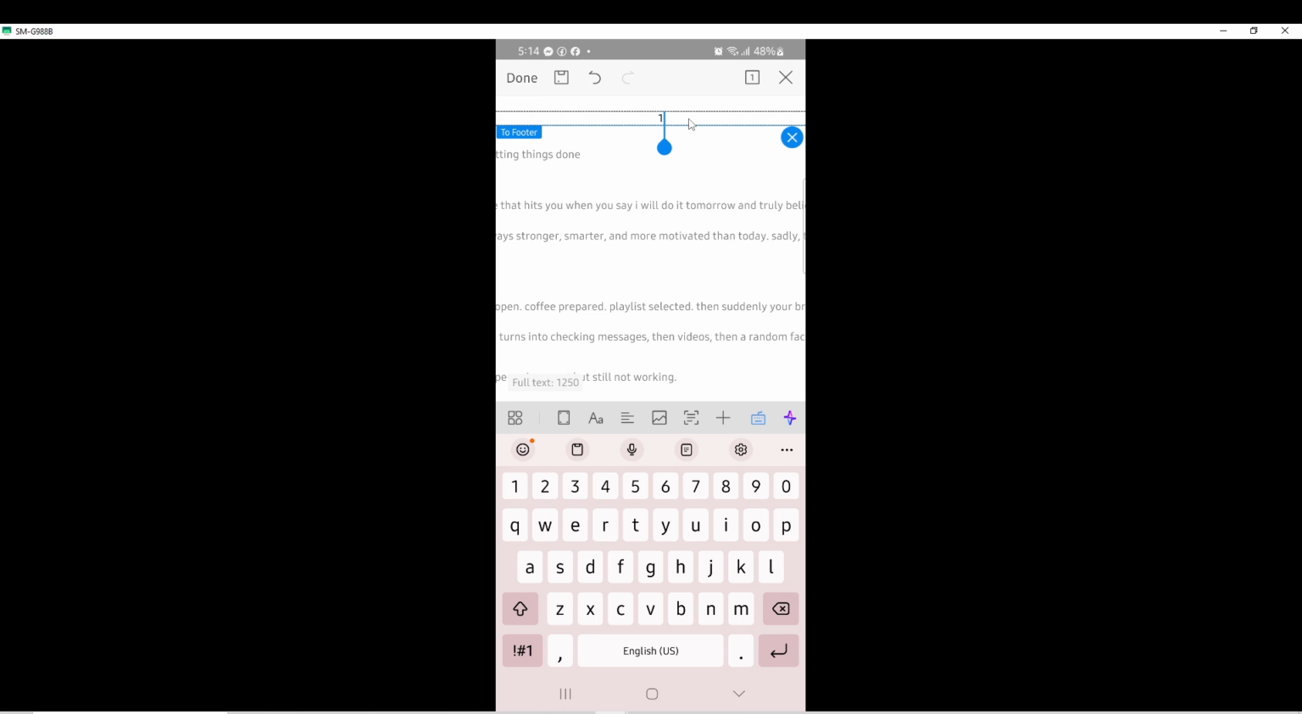Once you've found it, double-tap directly on the page number. This step is important because it selects the page number and activates the text editing mode. You should see the cursor appear, indicating that the page number is now editable.